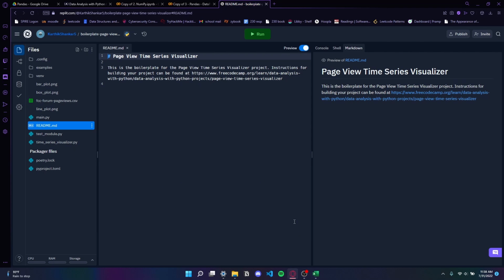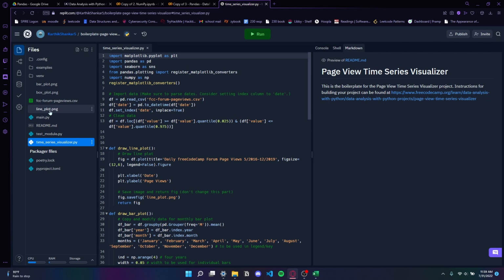Page view time series visualizer. This is the 4th out of 5 projects. In this project, we made 3 graphs. So we made a line plot, made a box plot, and a bar plot. So let's import the data first, right?